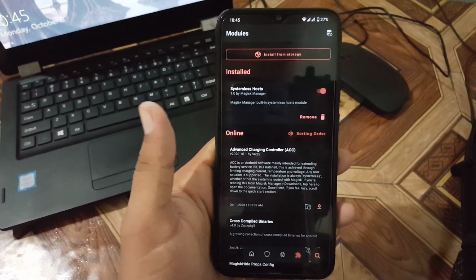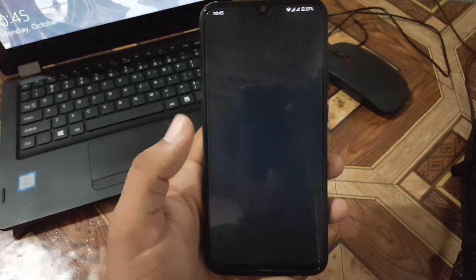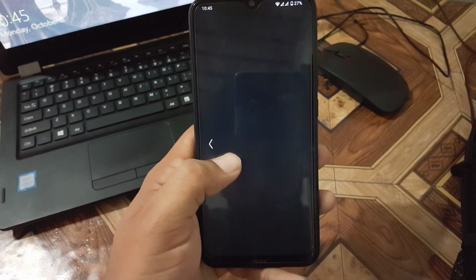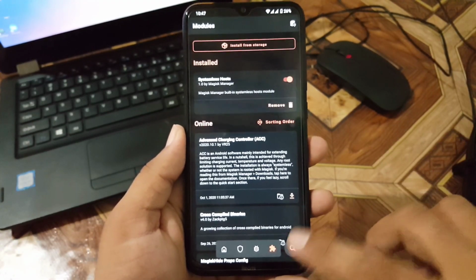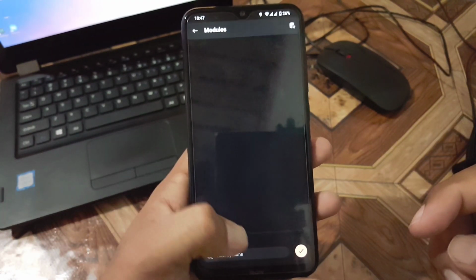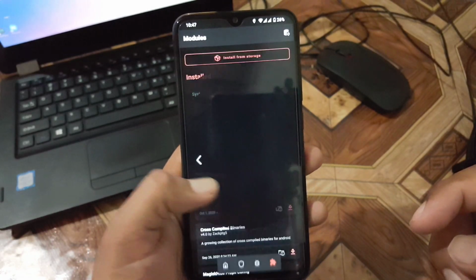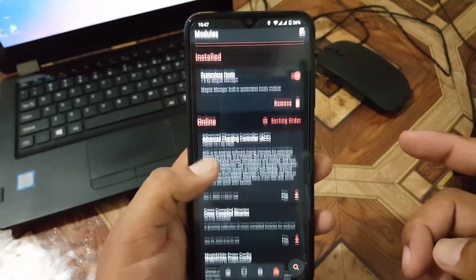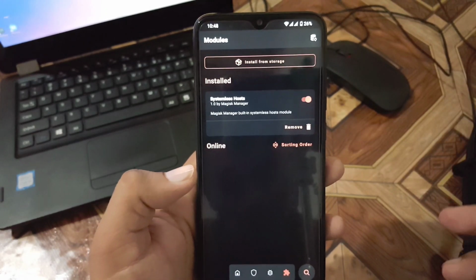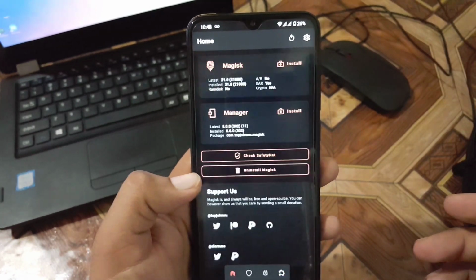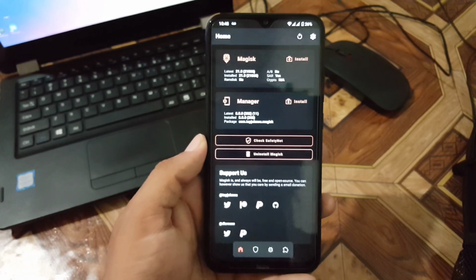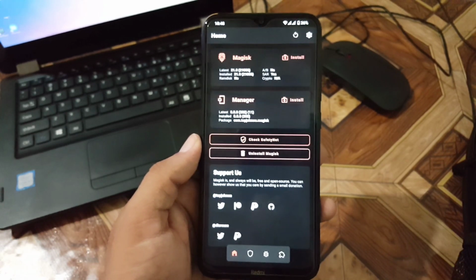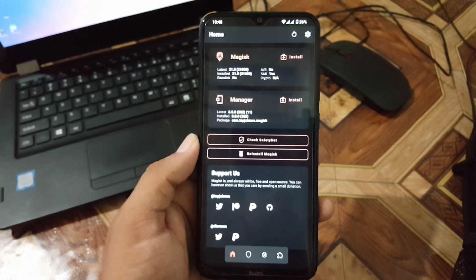From here you can download a huge number of modules, and you can also install any zip file downloaded to your SD card or internal storage. As you can see here, you can search for any module. Then we have the search button, and at the top we have the upload button or update button. So this was the video and review of the latest Magisk Manager 21.0.